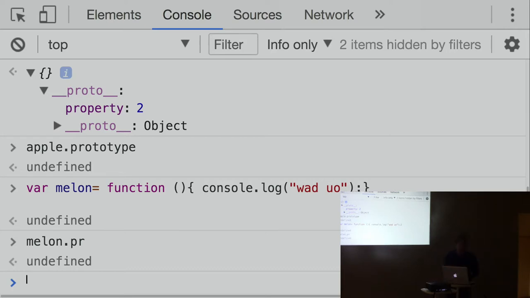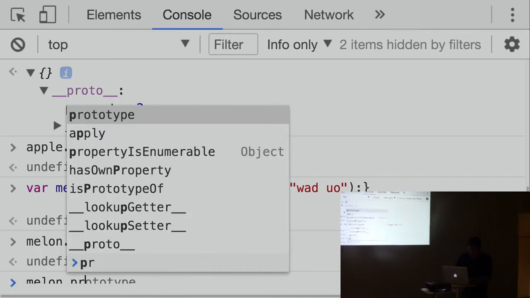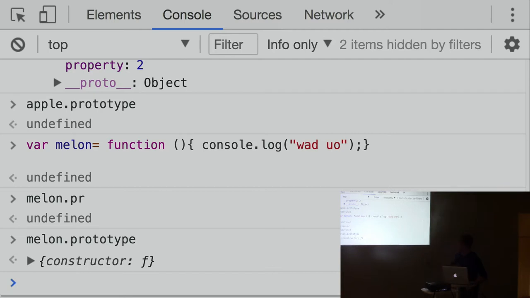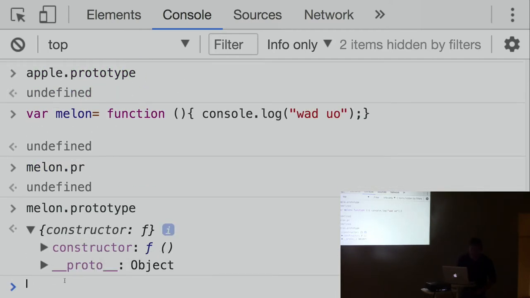So, any other questions? If you go one step further and see what melon.prototype is? I thought I did melon.proto. It should say function. It's a constructor. There we go. It's a function with, of course, prototype, because functions are objects, and once again, all objects have prototypes.